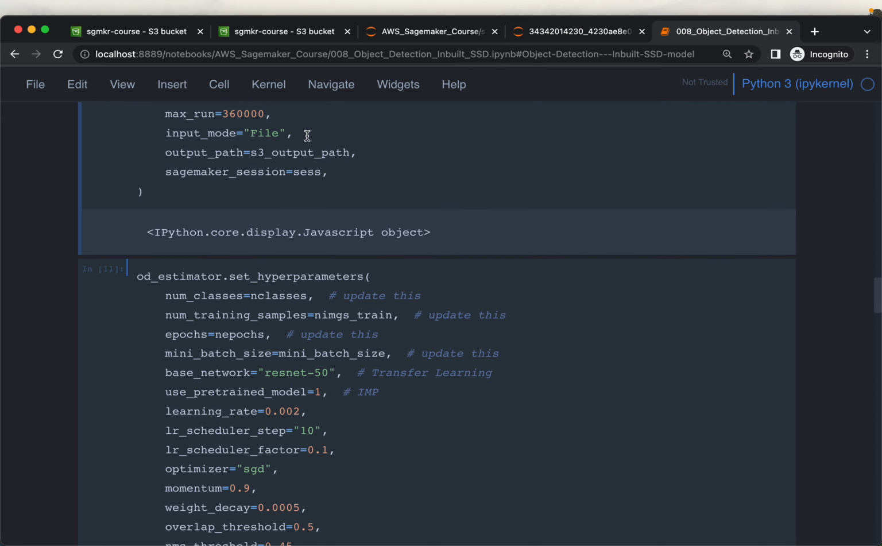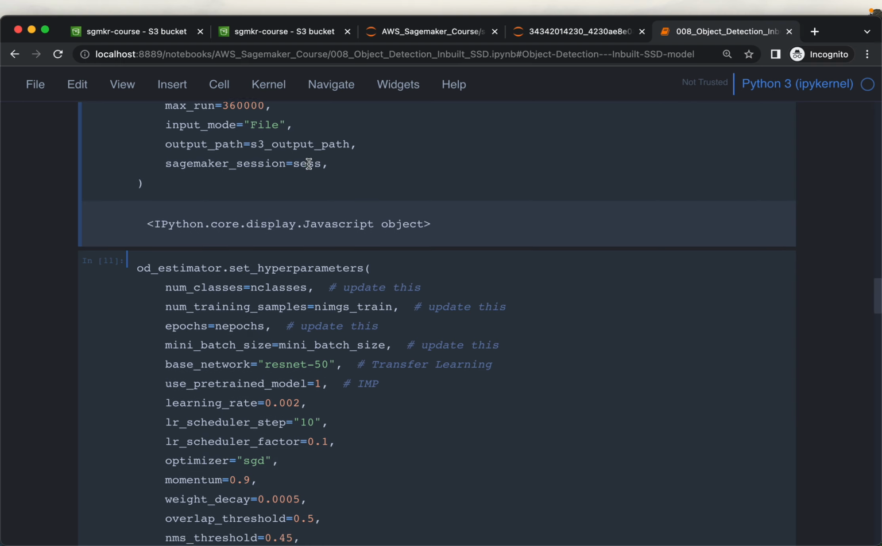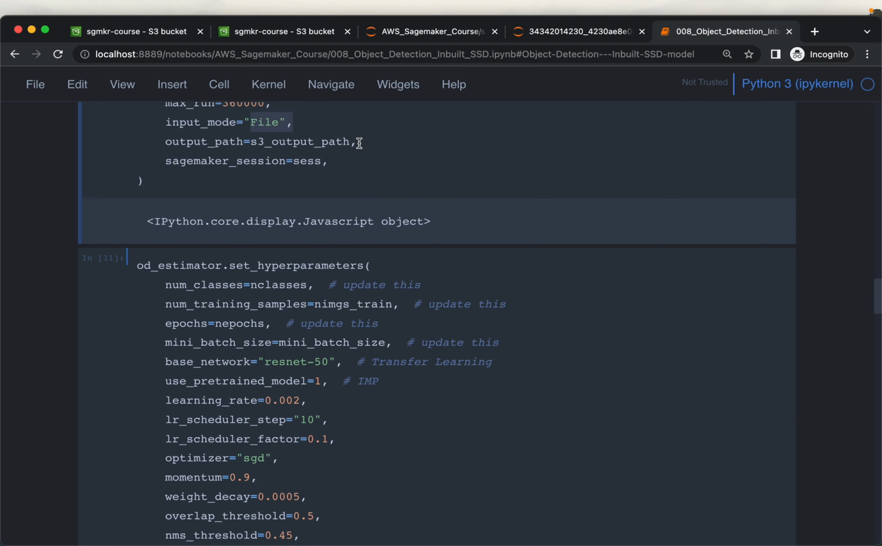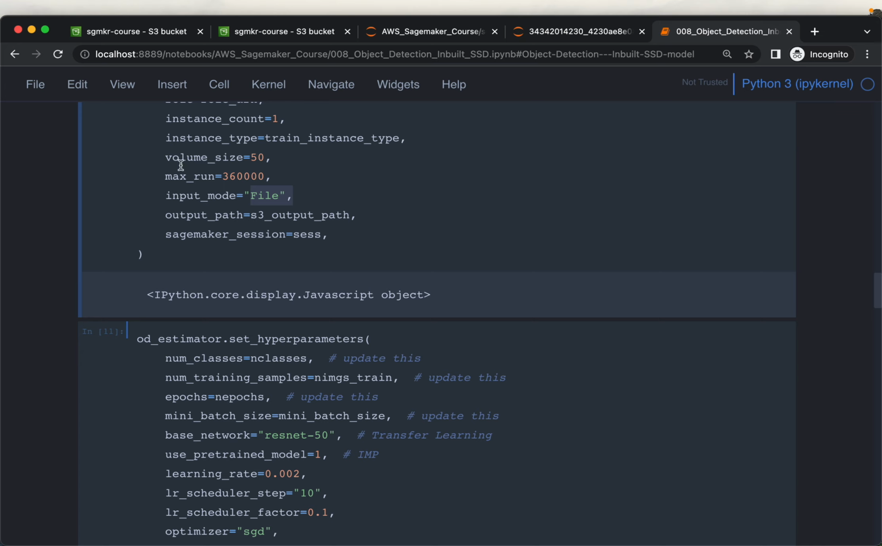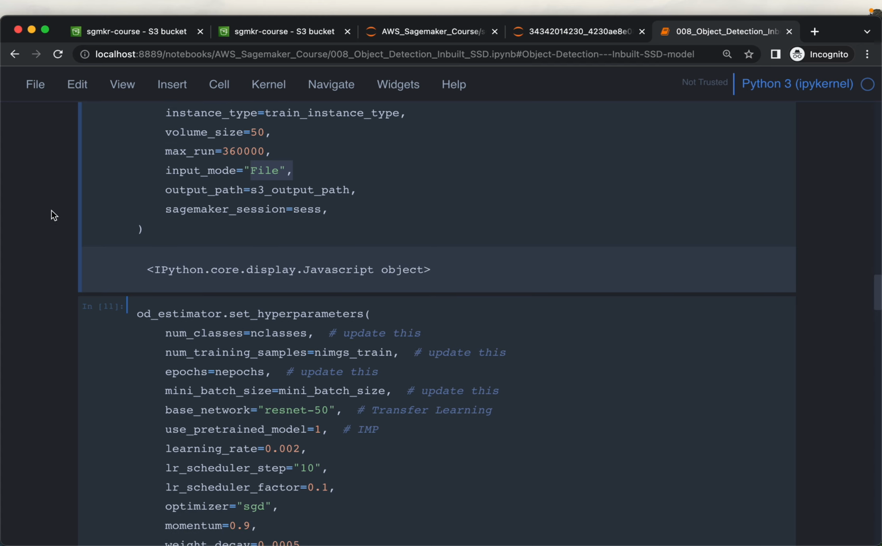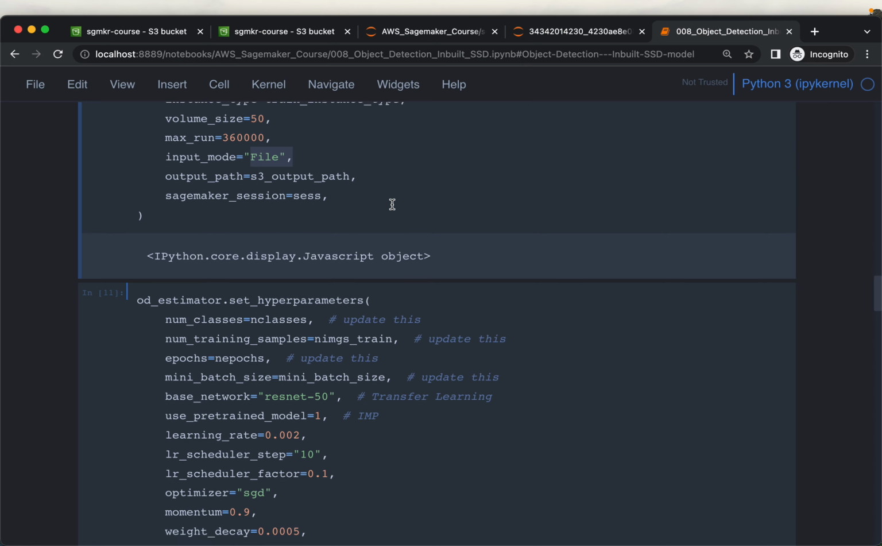I'm guessing, I'll make sure that is correct, okay? The input mode, again, file format. We discussed before, there are multiple ways. One of them is RecordIO, which is very efficient for loading large amounts of data. But again, we will be doing transfer learning and our own use cases won't have millions of images. So probably the file format works as efficiently, okay?